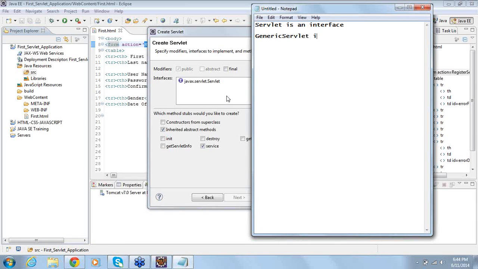And your GenericServlet is an abstract class. Somebody has defined it like this: public class GenericServlet implements Servlet, and they didn't override all the methods.